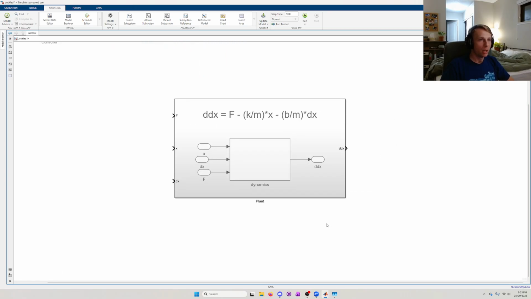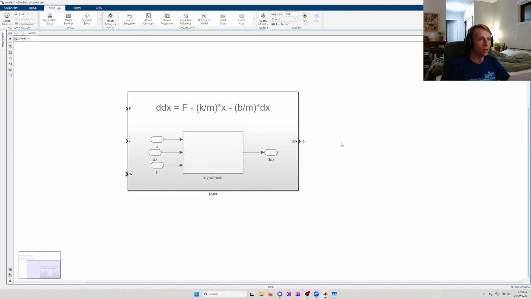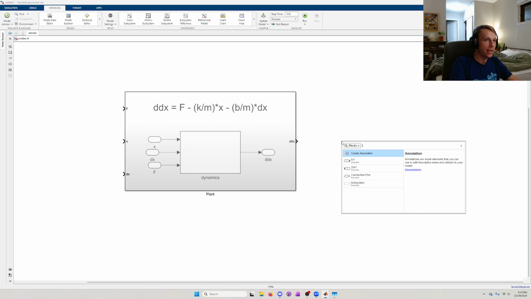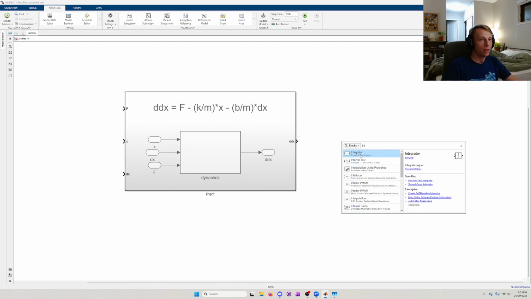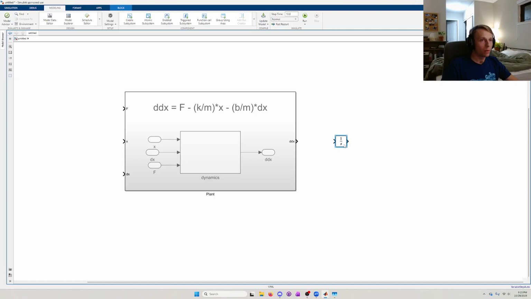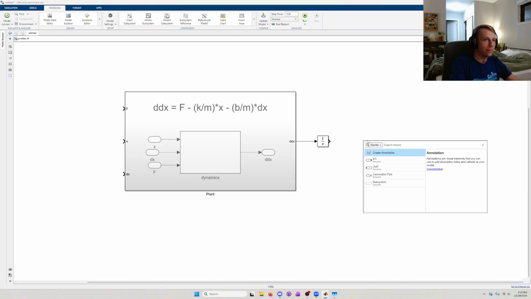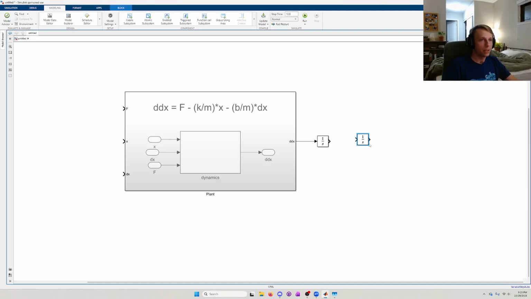All right. So I want to test if I did a good job with my plant model here, but I still need to integrate my acceleration to figure out what x and dx should be. So what I'll do is add an integrator right there. The integrator has the symbol 1 over s. That's because of the Laplace transform notation. But we don't really have to care how it's defined here. We can just grab it like that, and then we'll add 2 of them.